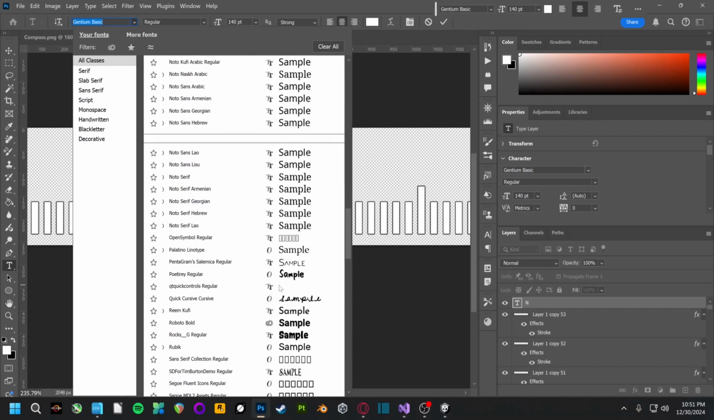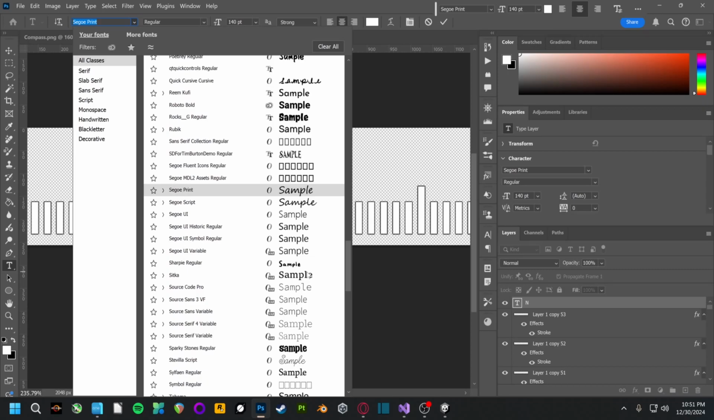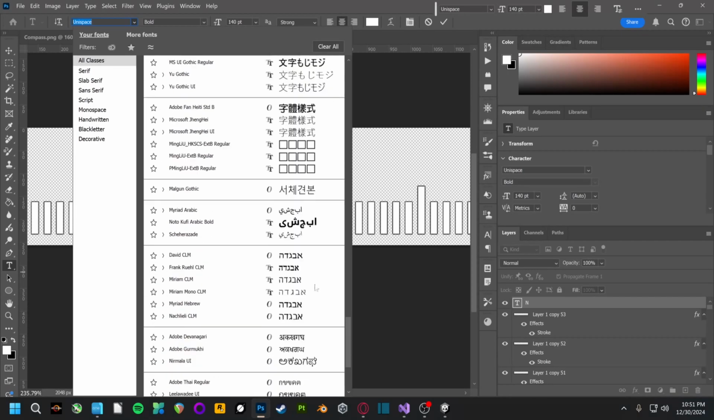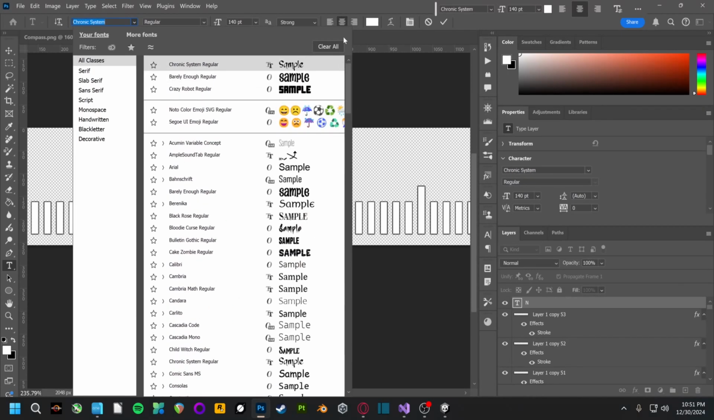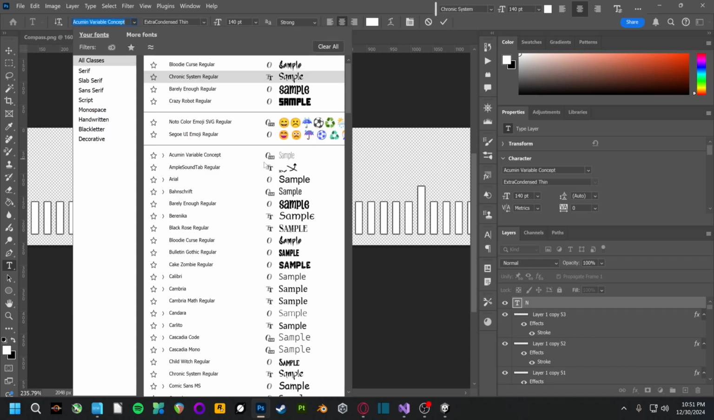Just not seeing the fonts I'm looking for. Thought I had this font. Oh, there it is. Let's see what that looks like. I don't know, this is kind of clean. I probably should have just left it what it was. It looked pretty good. But anyways, you get the point. You could just pick whatever font that you think looks good.